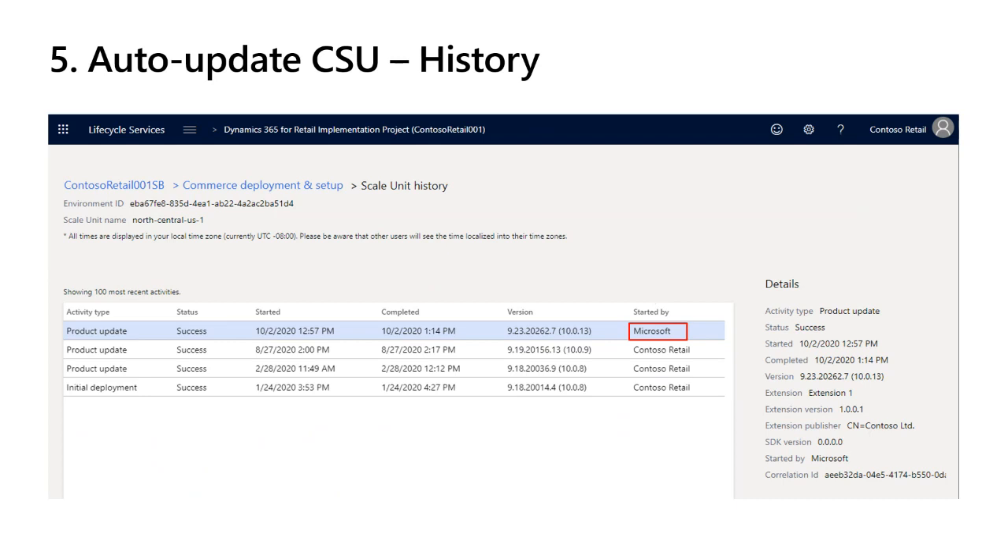And with anything else for the environment details page, you get this information granularly available for each CSU that is deployed in your environment. So you can see this one is for my North Central US 1 CSU. And if I wanted to know the history of a different CSU, I could click into that CSU history itself and see the history for that one.